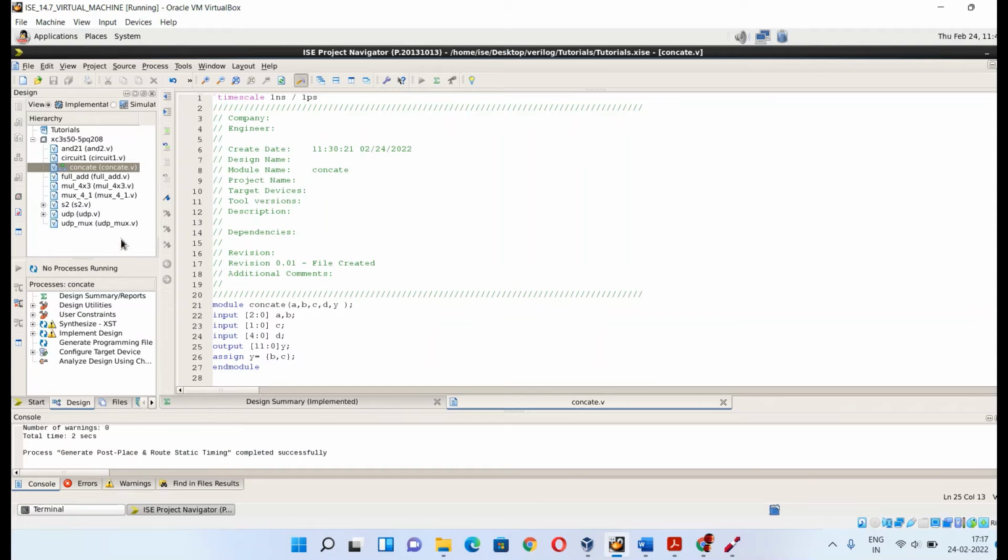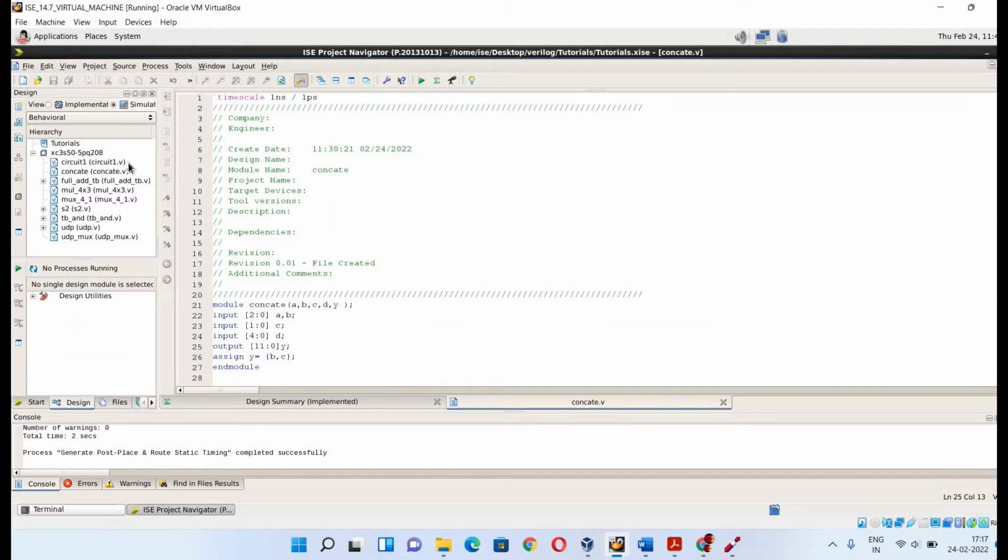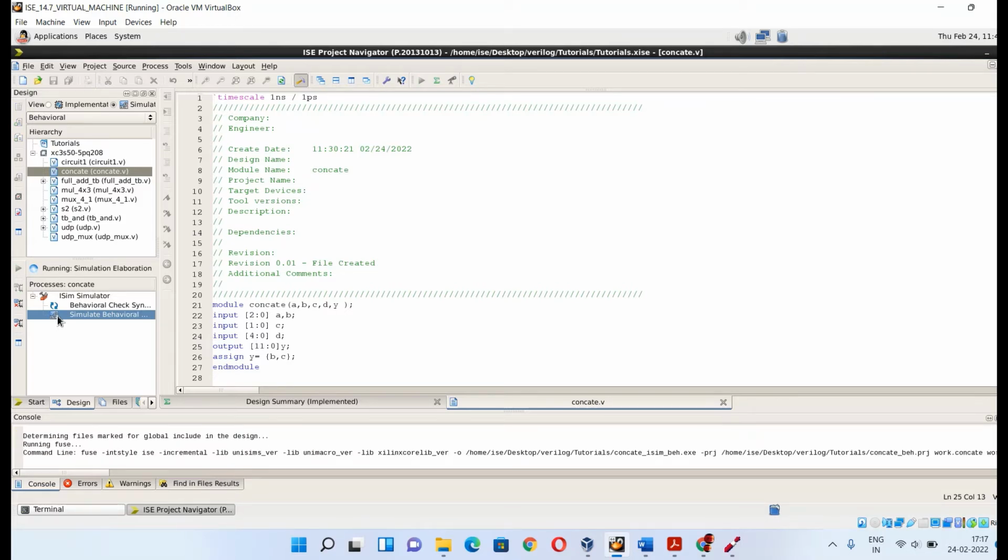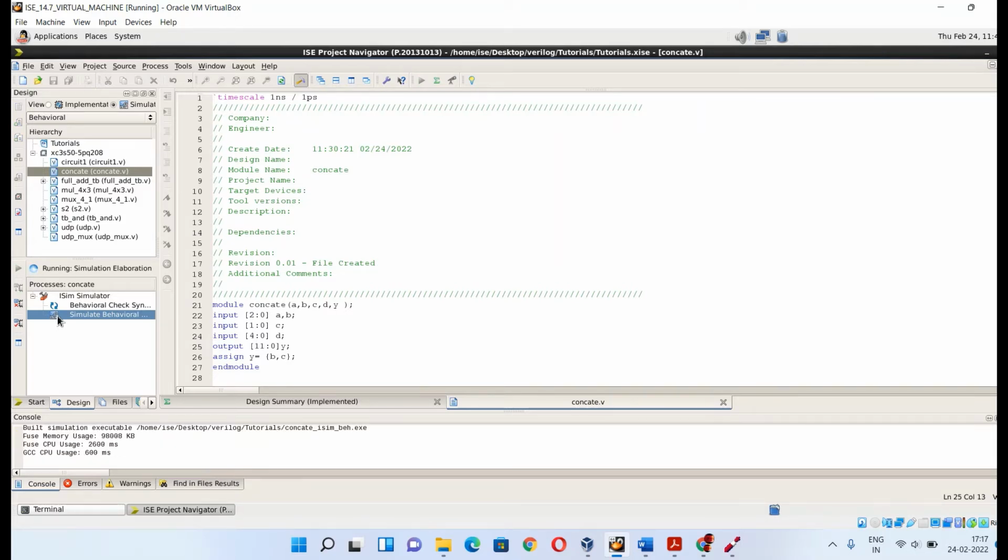So it is done. Let's simulate the behavioral model of this concate file. Right now we are concerned with B and C. So let's see.